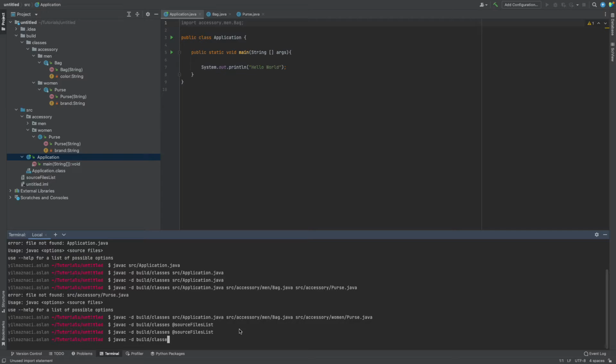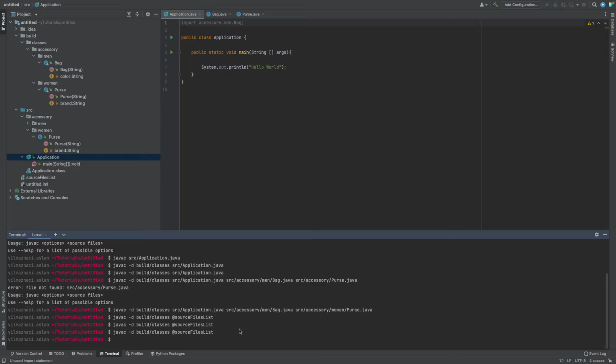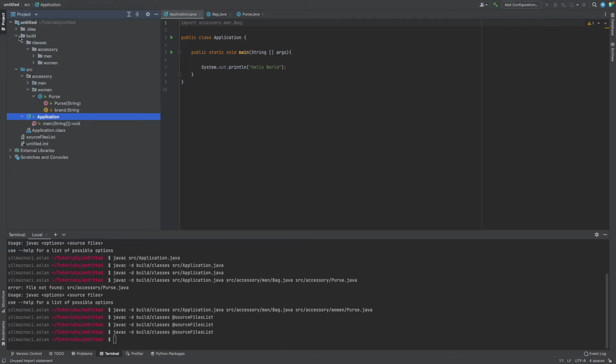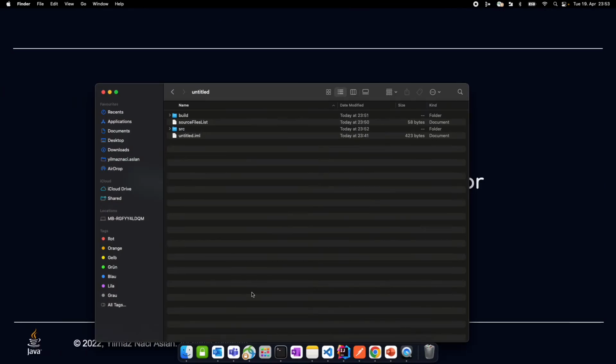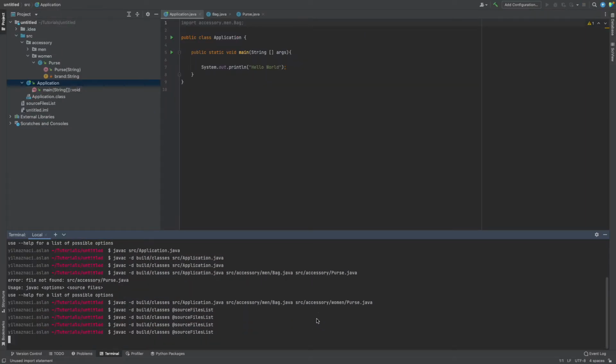Same as what we do, we can use our list. Okay, now it creates. Now it doesn't give any error. The reason it doesn't give any error is because we already have these class files in our build directory. But if I delete them, that's weird.